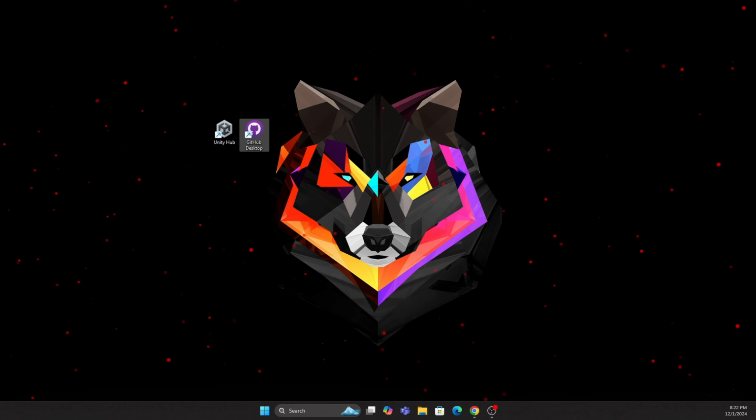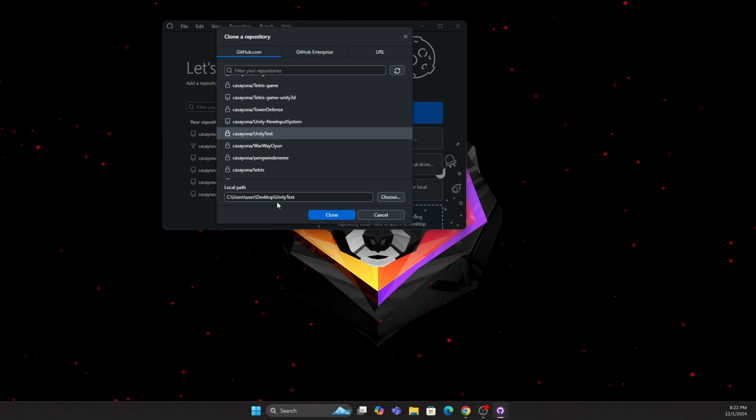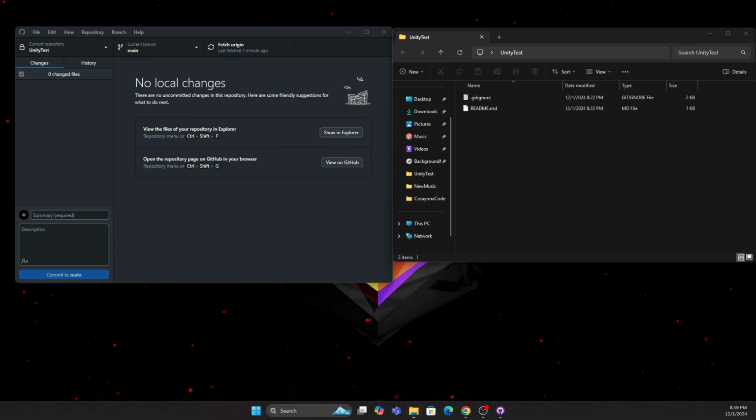Once your repository is created, open GitHub Desktop and find it in the list that appears in the window. Select it to clone it to your local computer. Then, choose a folder on your computer to store the project files. That's it. Now you know how to create a GitHub repository directly on the website and integrate it with your Unity project using GitHub Desktop.